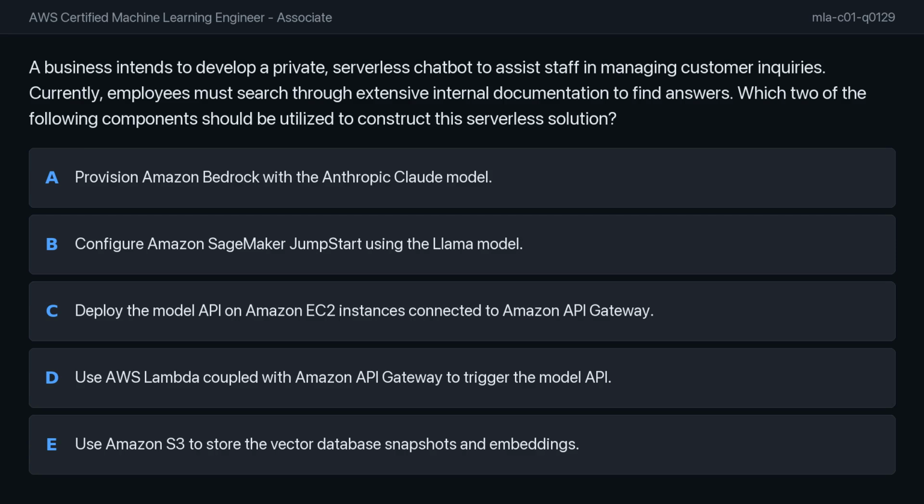This question explores the principles of serverless architecture within the AWS ecosystem for artificial intelligence applications. It tests your ability to distinguish between services that offer managed, on-demand execution and those that require the manual management of underlying virtual infrastructure, looking for the right tools to build a responsive system.